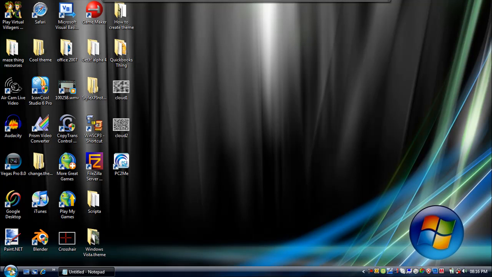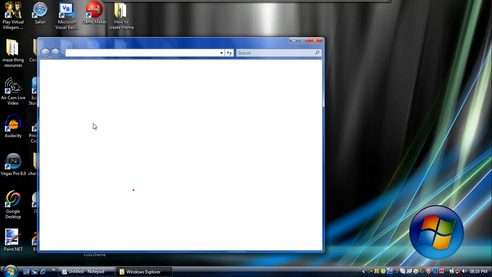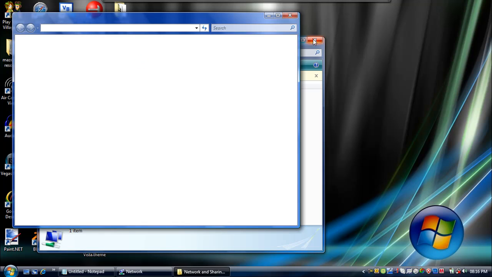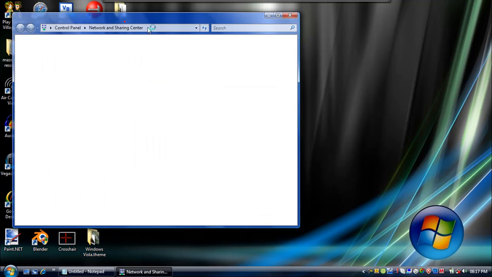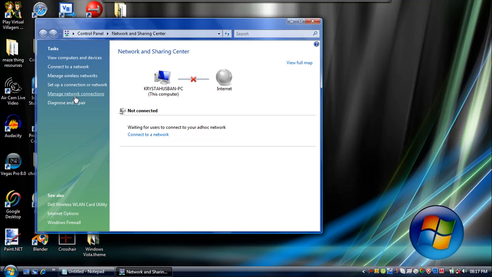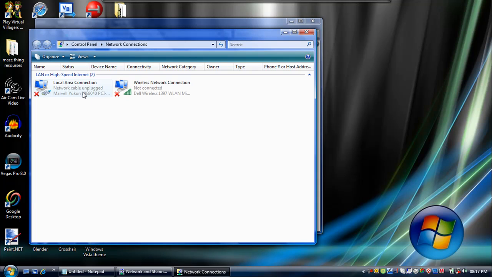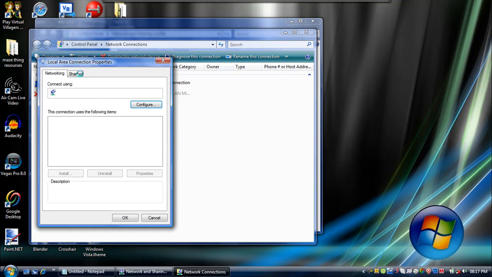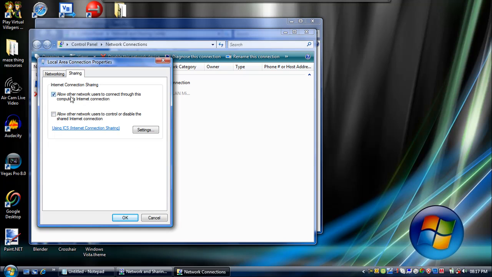Now close. And now go to network again, and network and sharing center. Then go into manage network connections, and then right click this one, properties, then go into sharing and make sure you have this checked. Okay.